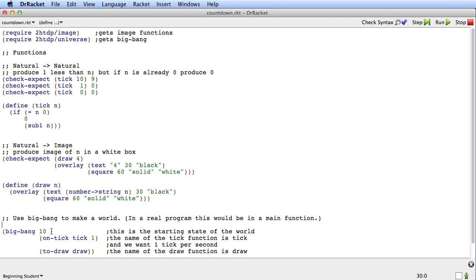And then here we're telling Big Bang, on every clock tick, call the function tick, hand it the current value of the world state, or the current value of n, and it will give you back a new value. And this 1 means that we would like the clock to tick 1 time per second. The reason this is written this way, on tick and tick, is that Big Bang lets you use any name you want for your tick function. So we could have named this function countdown, or any other name that would have the behavior we want. And then down here, if we had named this function decrease by 1, we would say on tick decrease by 1. So here we're just telling Big Bang the name of our function that takes the current state of the world and gives us the next state of the world.